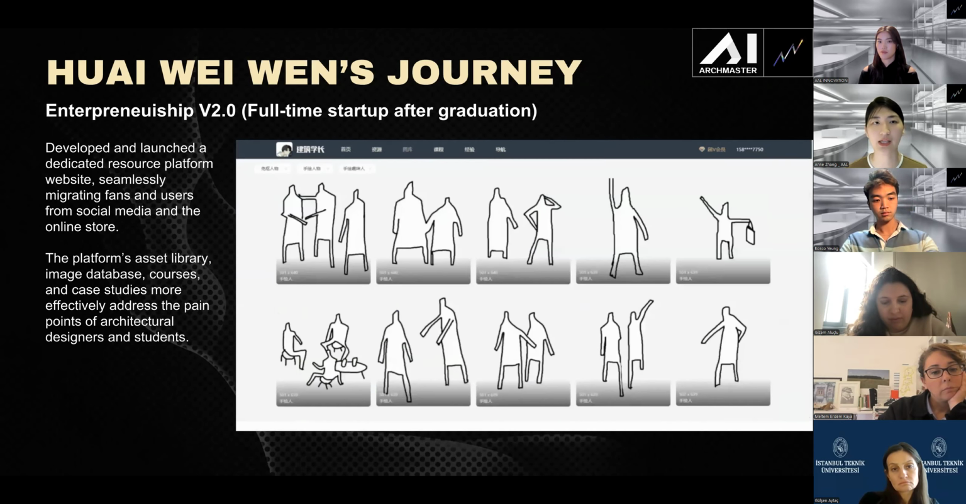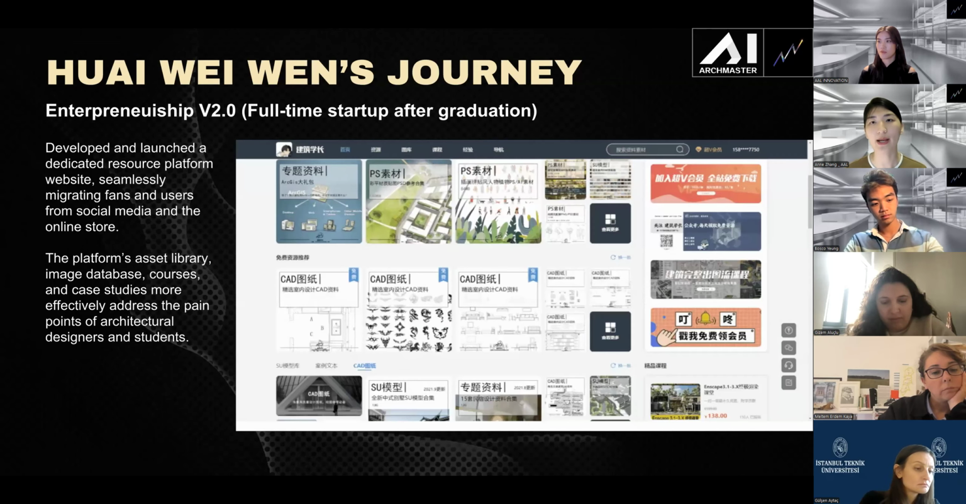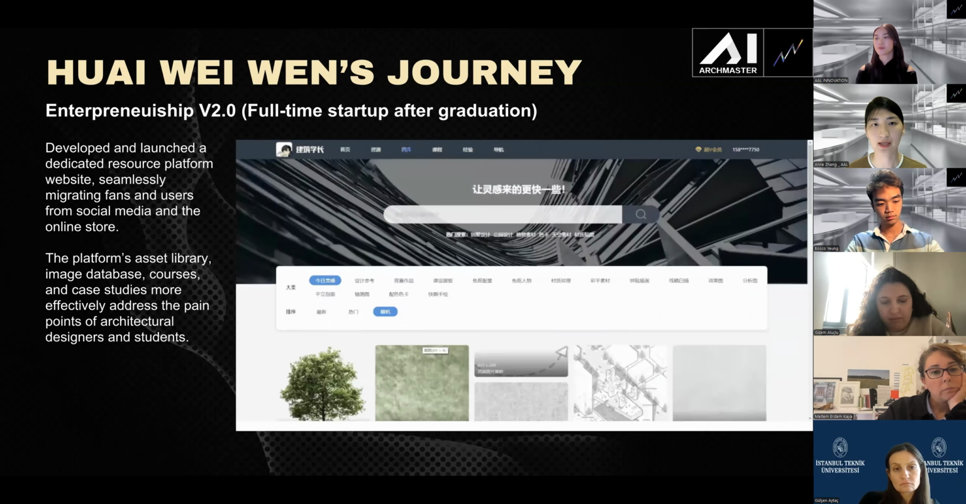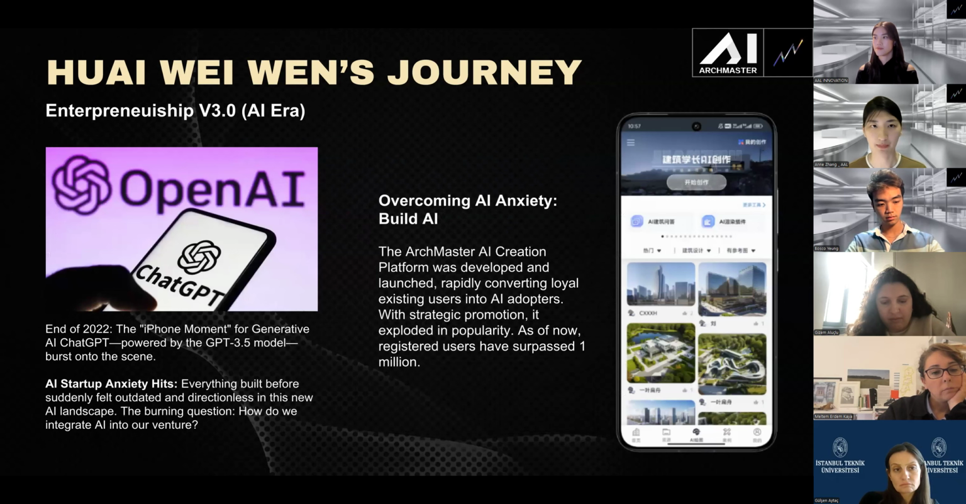So this is the second stage of his entrepreneurship. He had already found and validated the market pain points of design students. And then AI shows up. At this stage, the third stage of his entrepreneurship, he starts to panic about AI showing up, because all those materials he collected to sell, as well as the tutorials he recorded, teaching how to use plugins and Grasshopper, become more accessible and free.